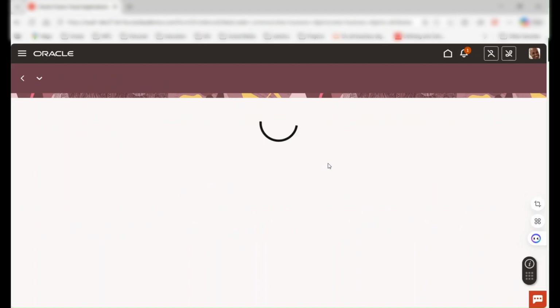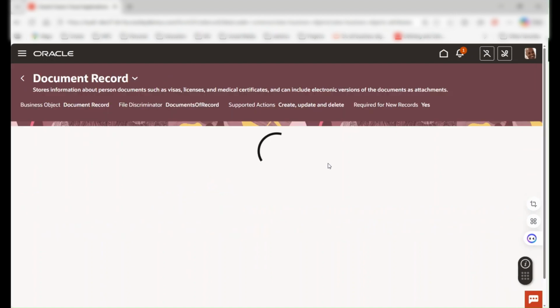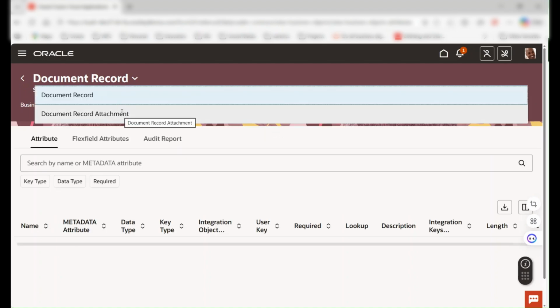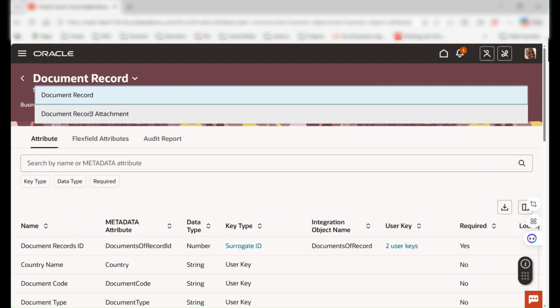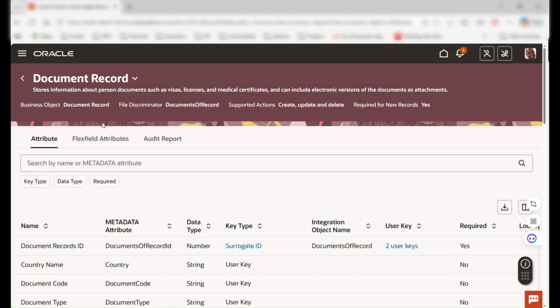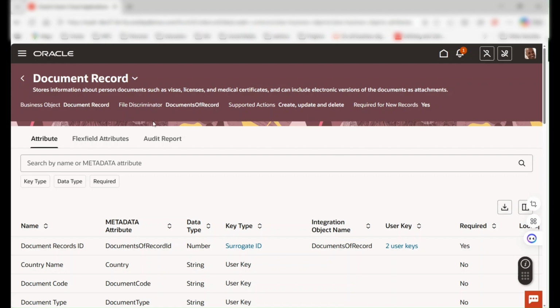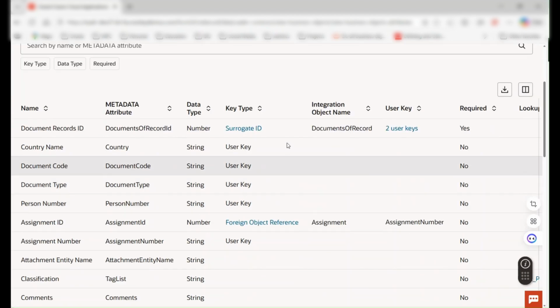We will see how it is showing the fields now. From here also you can change the object. By clicking on this drop down you can change whether you want to see the child object fields. In the first tab you are able to see the attributes. You can manipulate the columns and you can download the sheet of this particular table. If you want to check whether the field is required or not, you have the column required, yes or no.